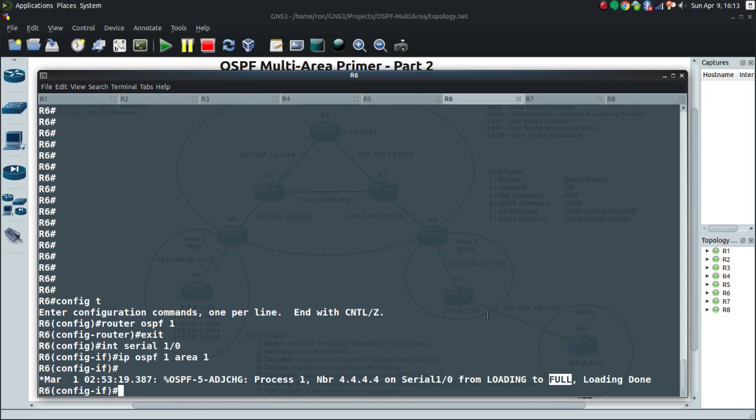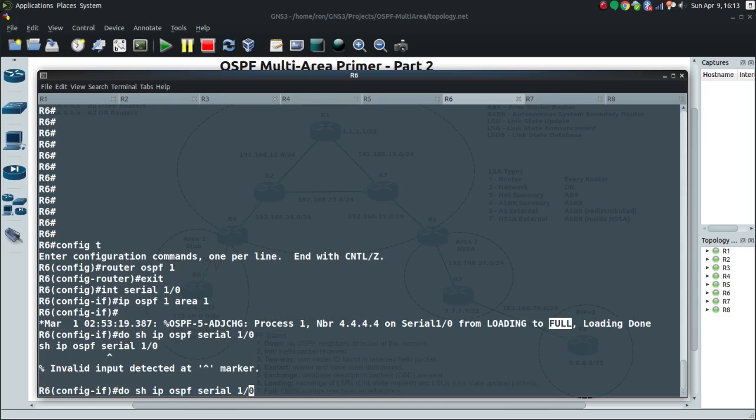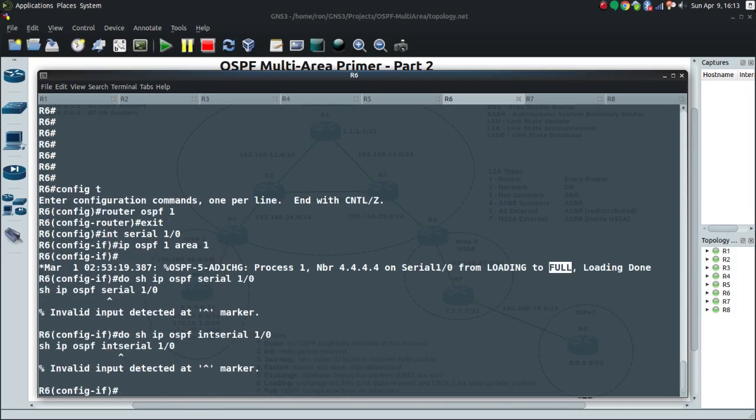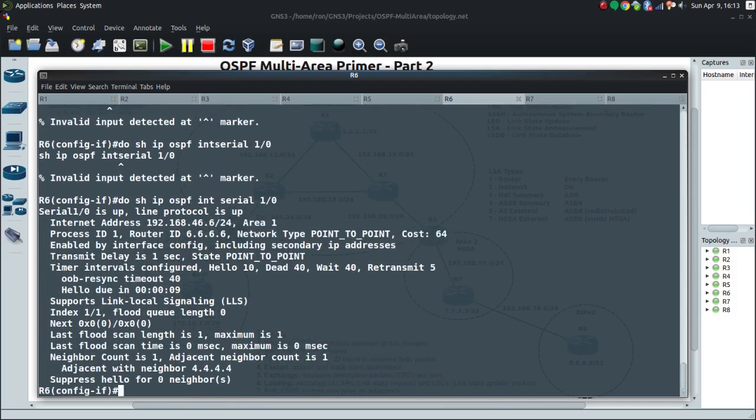Now I did want to note this. Prior, when we looked at our interface, we saw that the OSPF network type was broadcast, and that was because we were on an Ethernet link. Now that we're on a serial link, this is a point-to-point link. And what we don't see in here is any reference to DR-BDRs, again, because this is a point-to-point link. It's not a multi-access broadcast link like we saw before.